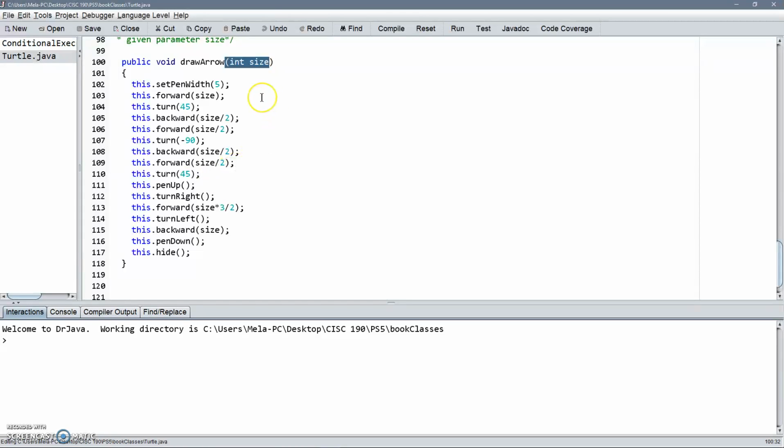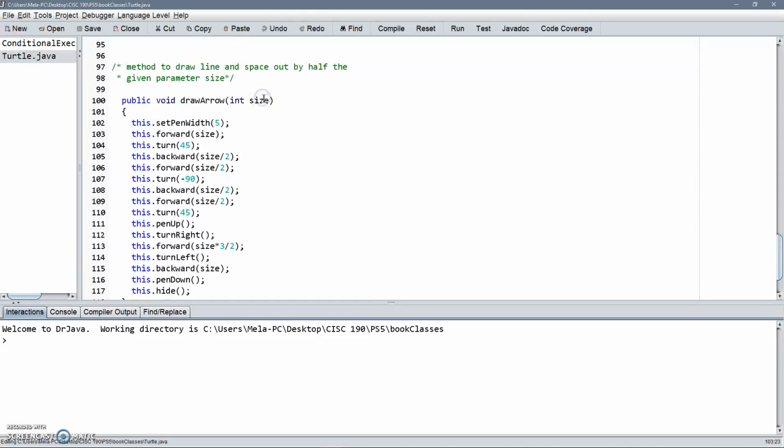In my turtle class, I've written a method to draw arrow by taking in parameter integer size. So it will draw big or small arrows depending on what integers pass through.